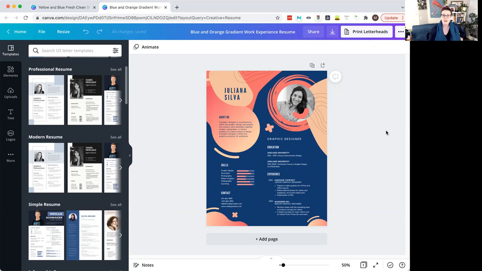It'll get chucked right out of the system. You'll get an automatic rejection if you're using something that looks like this, because the ATS is like, what are all these shapes? I don't get what this is doing. This to me says, this is not a file that I can read. And if it can't read it, you can't get a job.